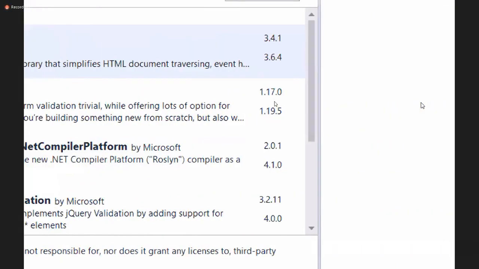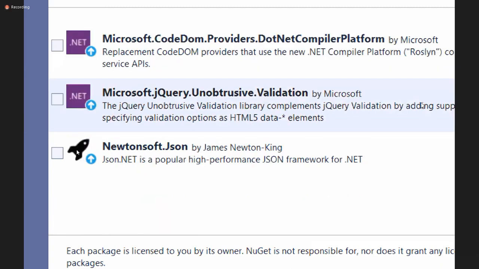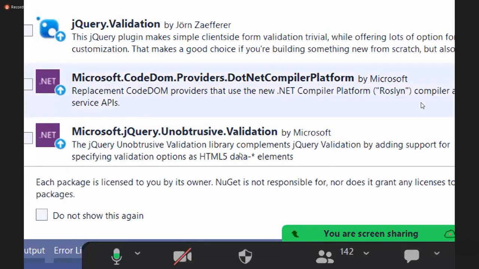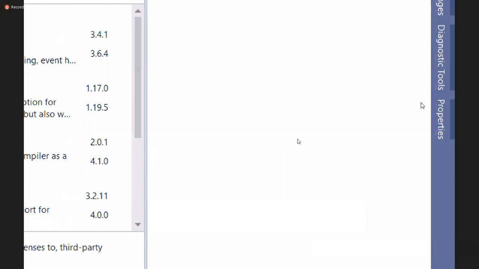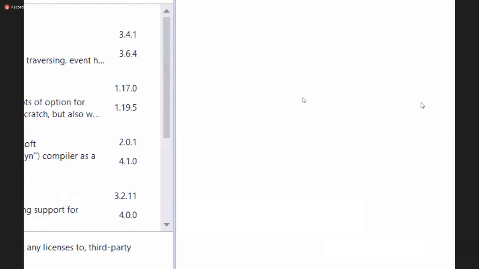jQuery. What is the currently installed version? What is the latest? Same way, some other jQuery validation. I'll teach you what jQuery validations are. We'll talk about unobtrusive validation and all these things. But all these have updates now. If you want, they can be updated also.